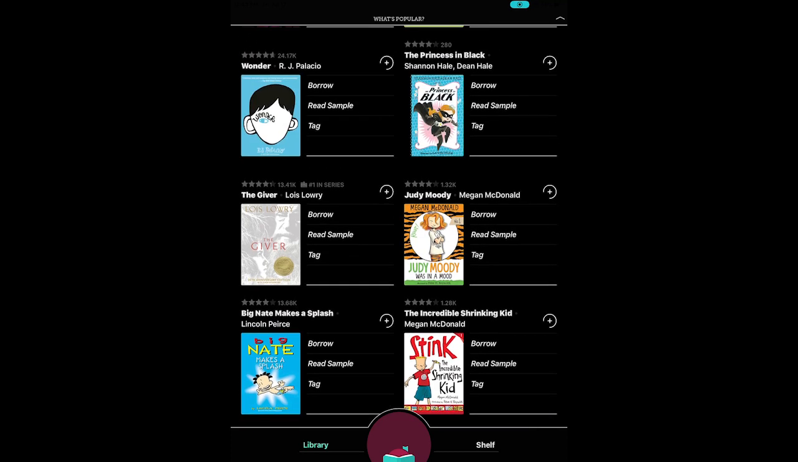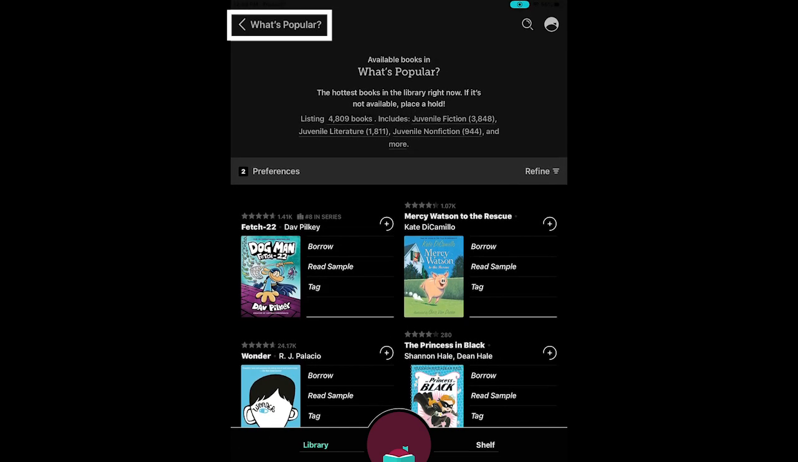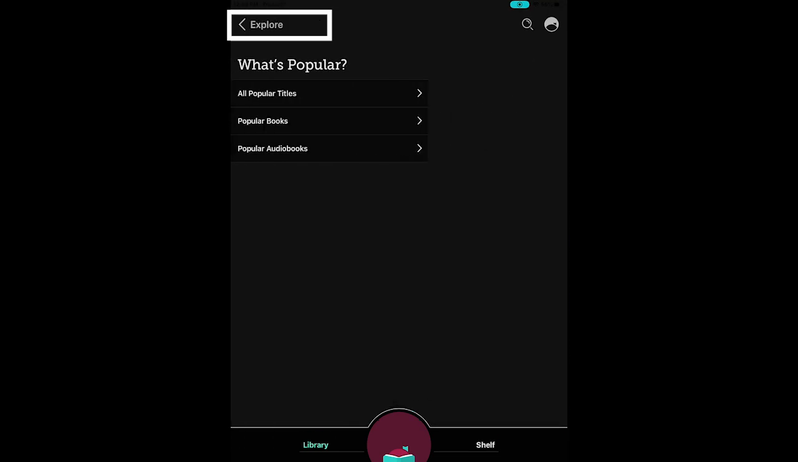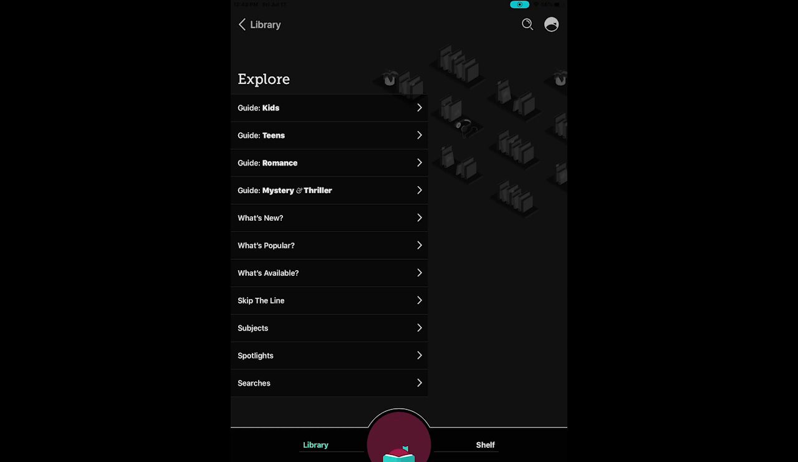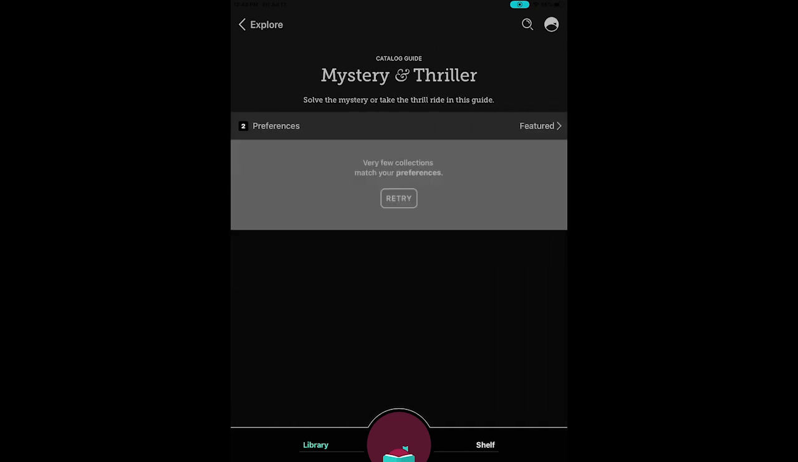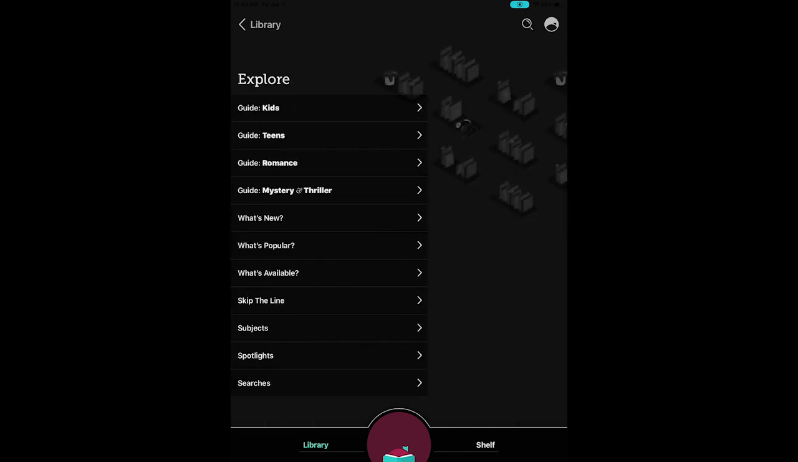With preferences in place, however, if we go back, some of the explore lists might be blank. So for example, if we were going to click on the guide to mystery and thriller, there are no collections that match our preferences, because usually when we think about a mystery or thriller genre, we think about adult novels. So there might be some of these explore lists with your preferences applied that don't really have anything. So we could also do what's new.